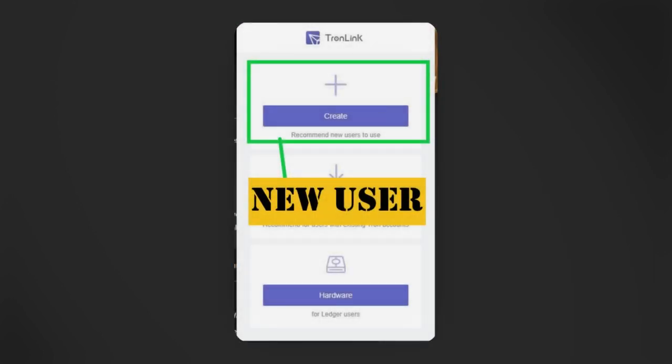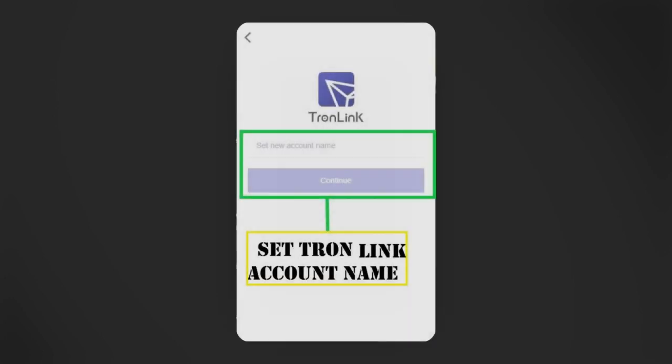At this time, you'll go to the next step. After you write down that passphrase, you will see a spot that says New User. This New User spot that you see here, you're going to click. You're going to create this. Once you create this new user aspect to your TRONLINK, you will be able to move on to the next step. Set TRONLINK account name.